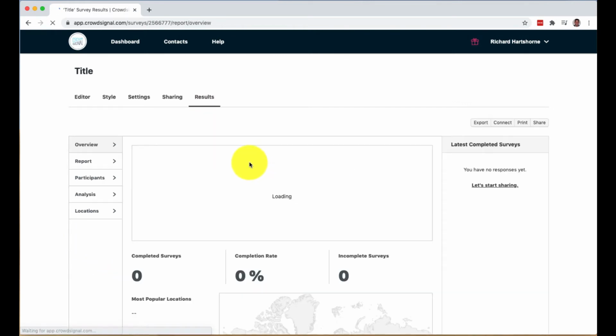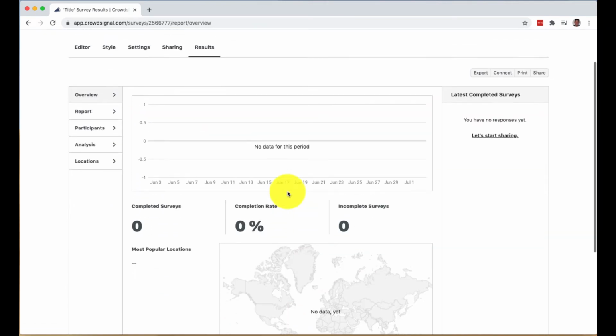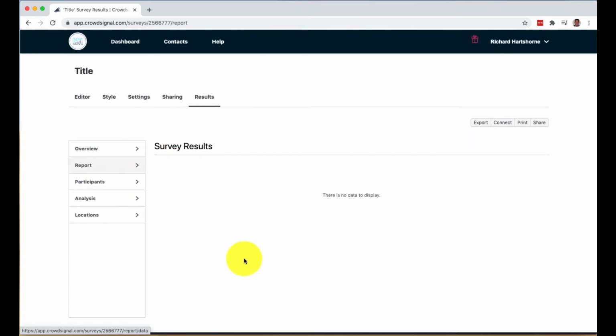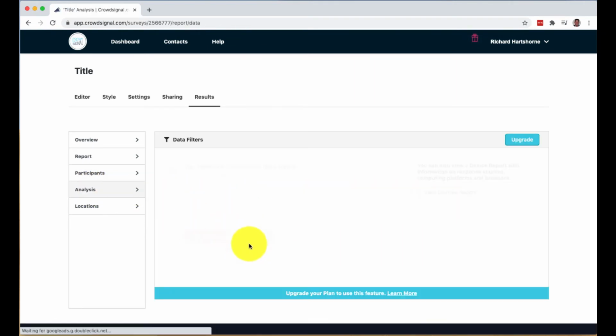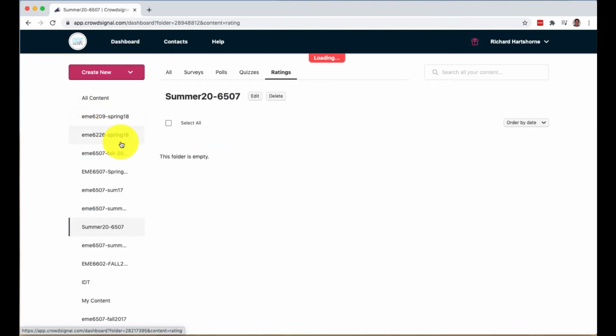And then once you get your survey, you can get the results. There's an overview here. You can download a report. You can see who responded. You can do an analysis, but again, this is an upgrade. And then you can see where the participants participated from, which is kind of useful. When I go back, I'm going to go to the dashboard. When I click on my dashboard, I'll just pull up a sample here.